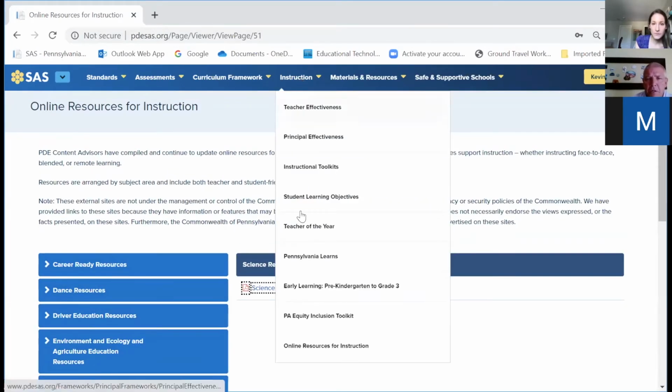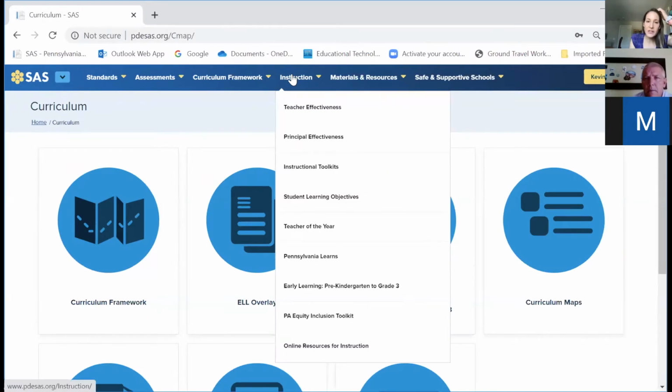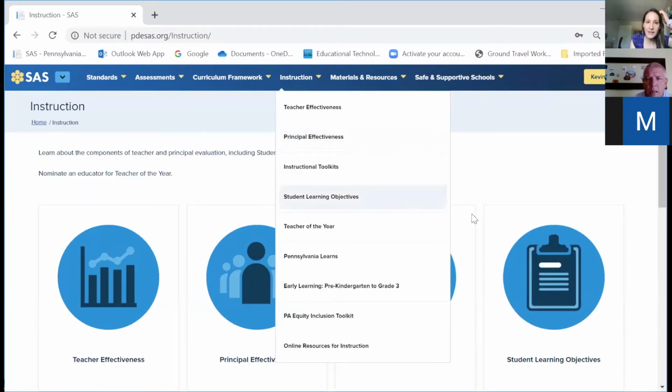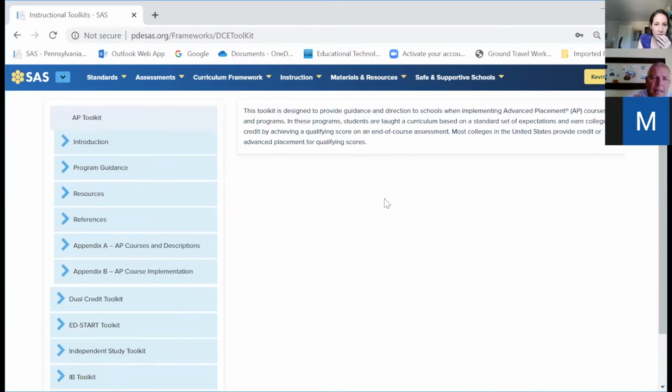All right. So that's instruction. The curriculum framework. Kevin, I'm sorry. If you go back to instruction, the instructional toolkits, is there anything in there that would be valuable for us right now? I don't think so. It hasn't been updated, so I'm not sure it's good for online or a blended model right now. I would struggle with that. That's helpful. Thank you.